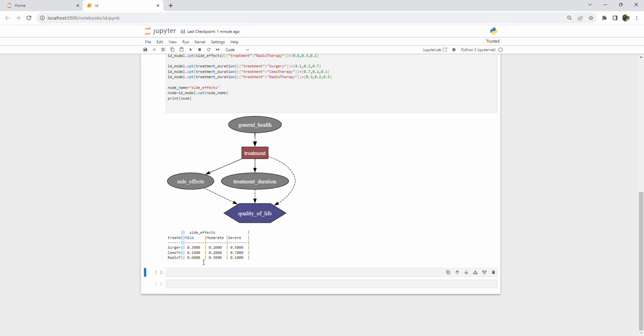Wow, that's great, right? When the treatment is surgery, having mild side effects is 0.3. When the treatment is chemotherapy, having severe side effects is 0.7. When the treatment is radiotherapy, having mild side effects is 0.6. In this case, we can say that chemotherapy has severe side effects and surgery has mild side effects.